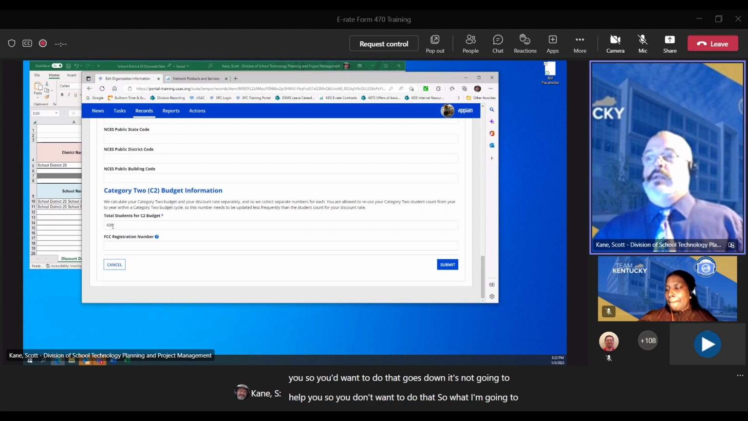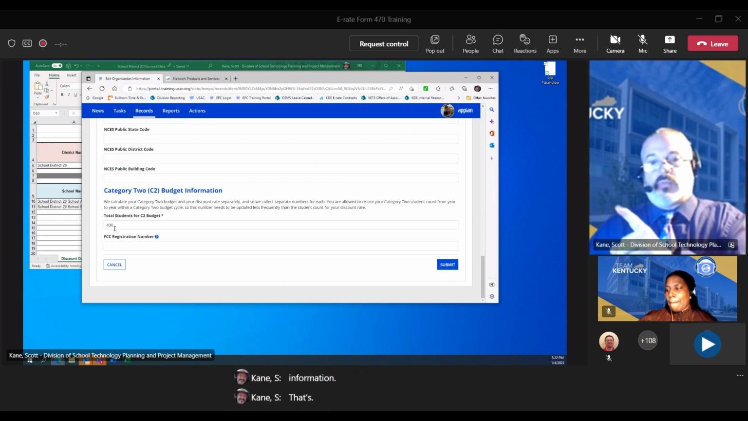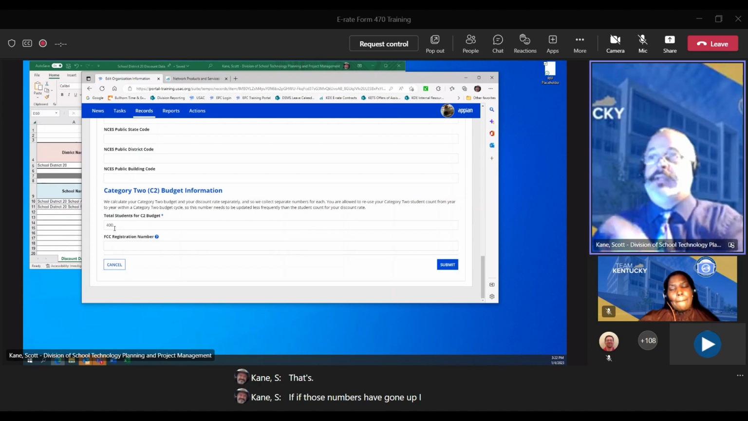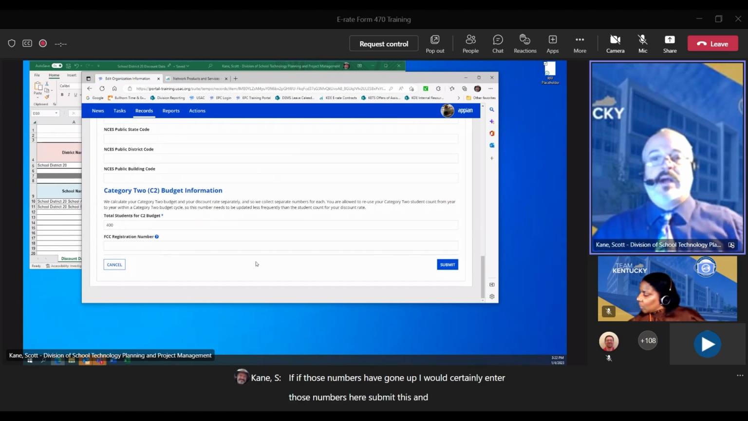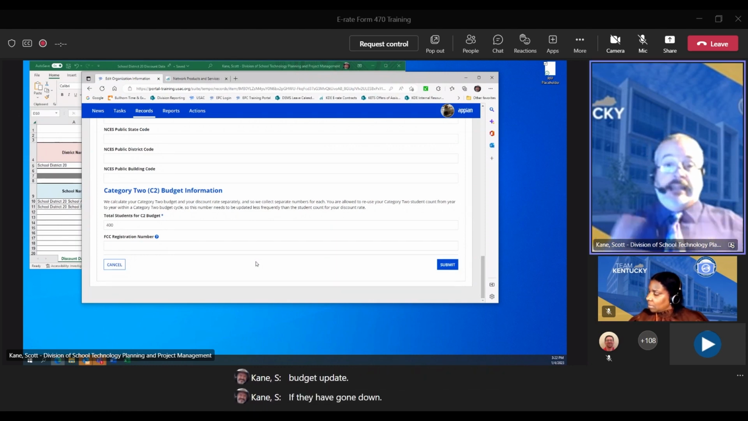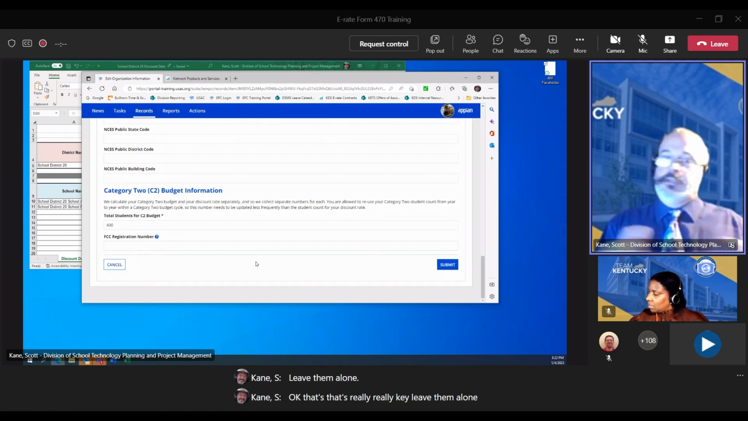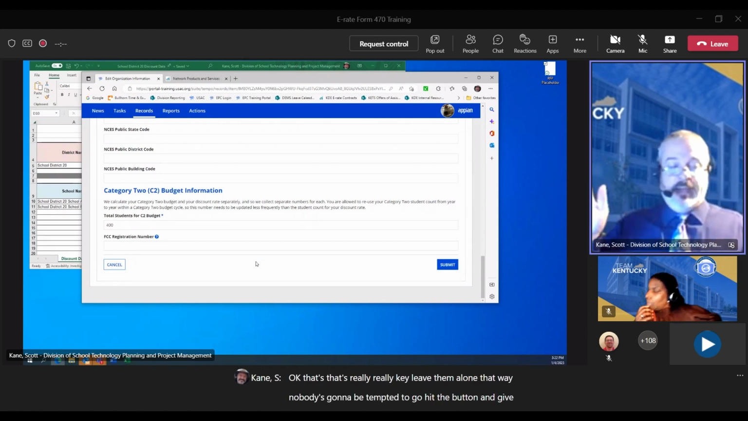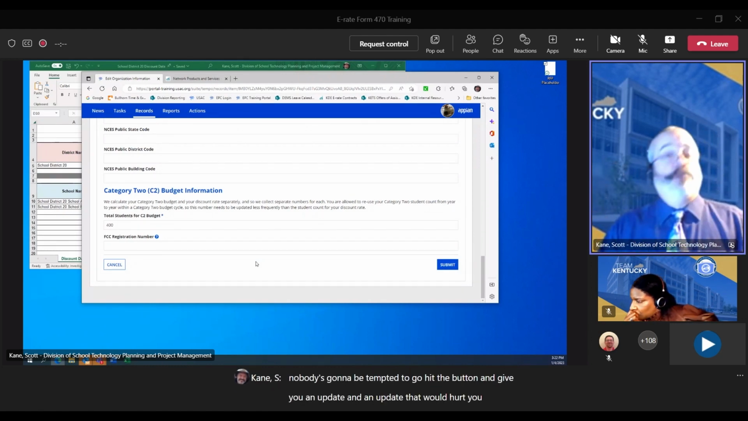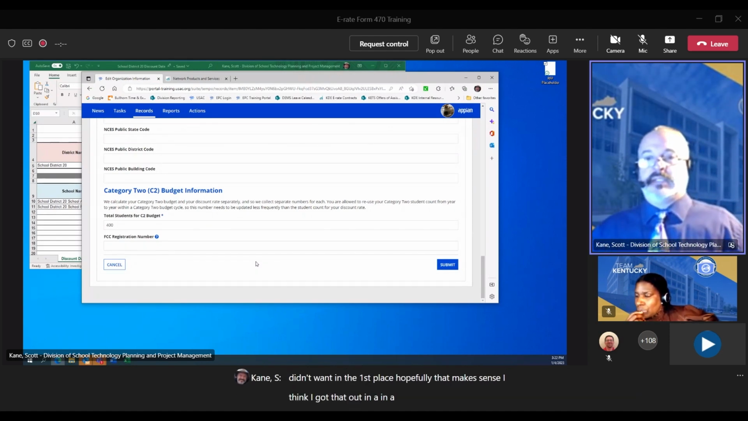So what I'm going to say here is, with respect to these C2 budget and entered information, if those numbers have gone up, I would certainly enter those numbers here, submit this, and then request a C2 budget update. If they have gone down, leave them alone. Okay, that's really, really key. Leave them alone. That way, nobody's going to be tempted to hit a button and give you an update that would hurt you and you didn't want in the first place. Hopefully that makes sense. I think I got that out in a way that makes sense. But then again, it's easy for me to make sense to myself.